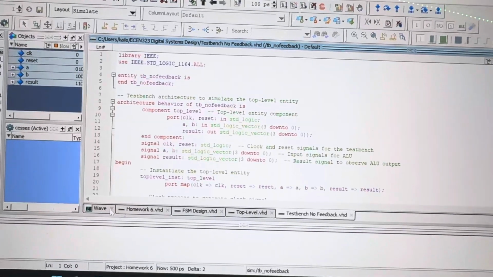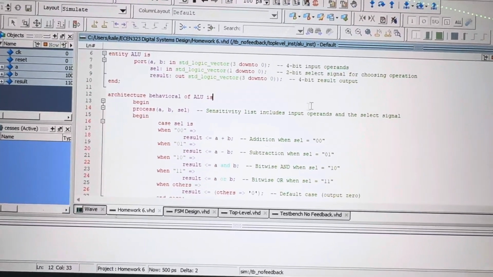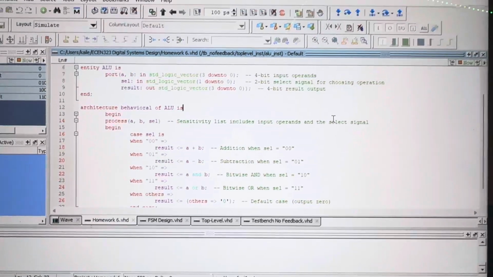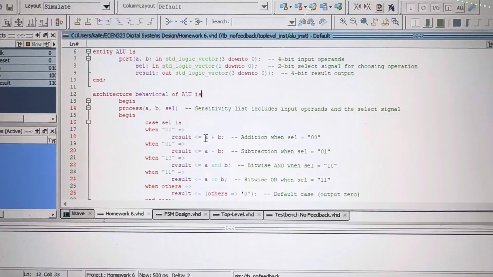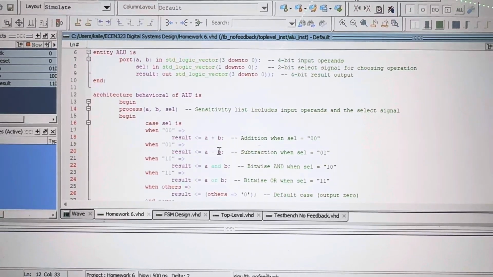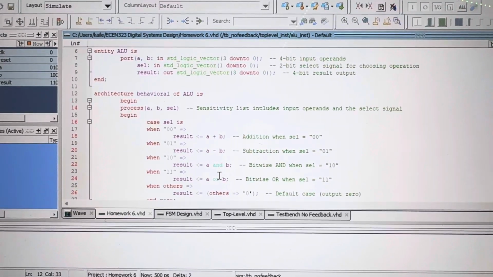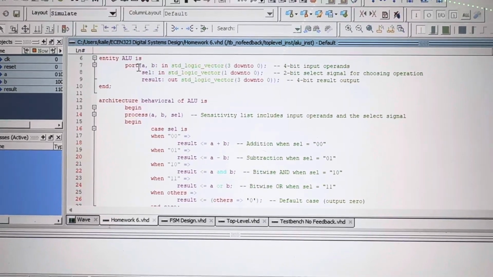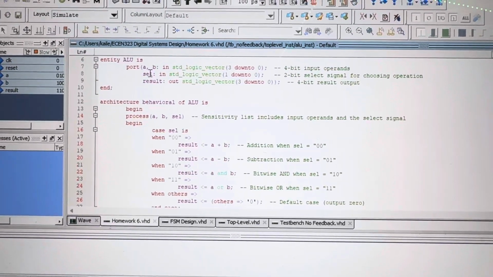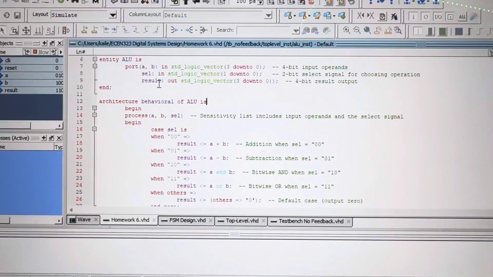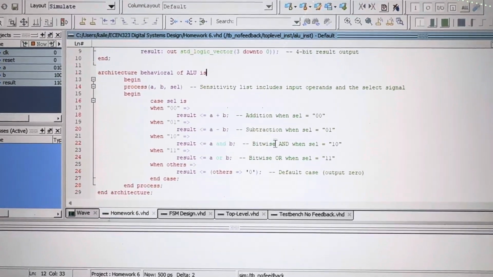So if we go to ModelSim, we first go to the first thing I created, which was the ALU, and the operations that I chose to use were adding, subtracting, ANDing, and ORing. I established my inputs of A and B, as well as my select signals, and then my output was the result.